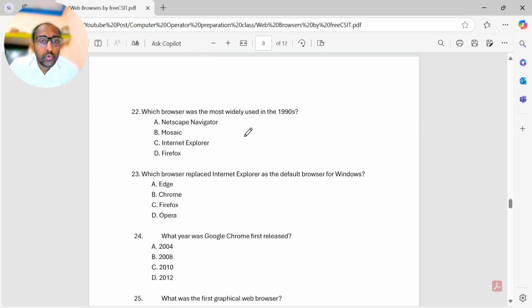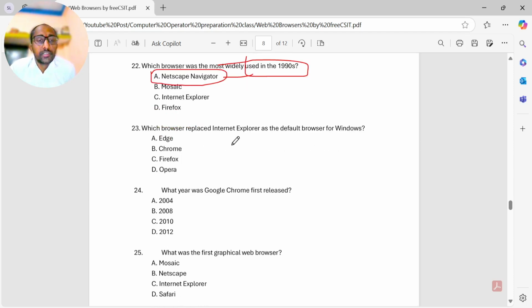Question number 22. Which browser was the most widely used in the 1990s? Internet Explorer, Firefox, Mosaic, Netscape Navigator. The one widely used in the 1990s was Netscape Navigator.